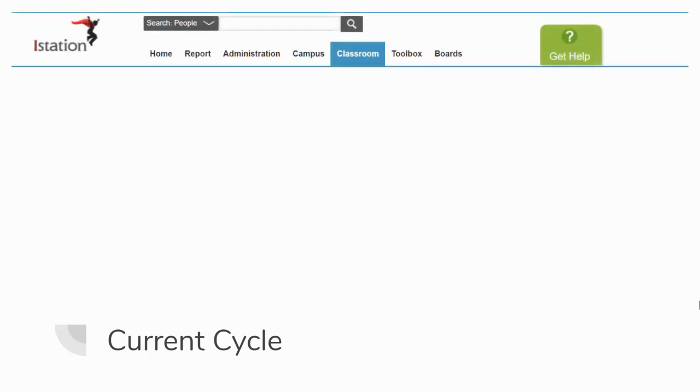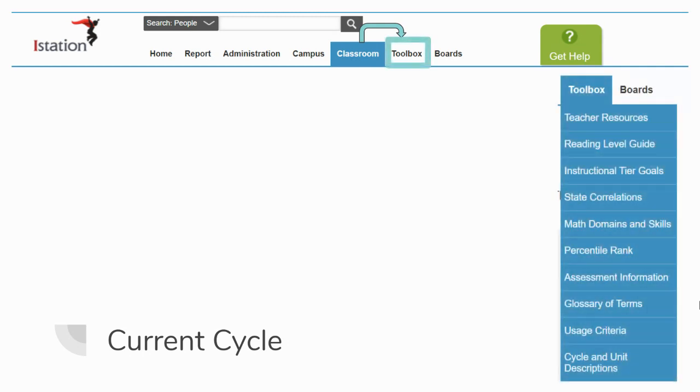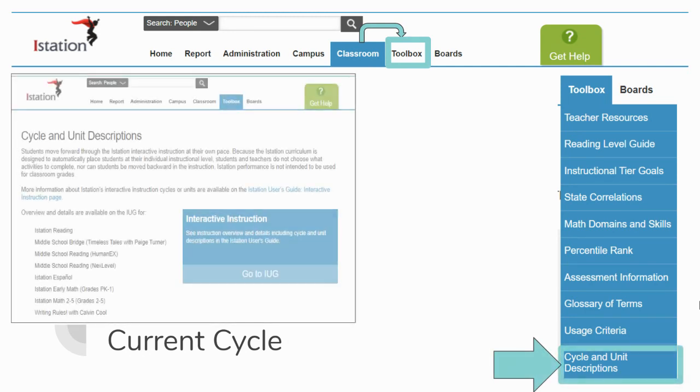So, current cycle. This will be important information because once your students finish the ICIP assessment, they'll be dropped into a cycle of instruction. The way you can get the information on the cycles for reading, and in math it's called the unit, is to go to the tab right next to your classroom tab, which is the toolbox tab. From there, select cycle and unit descriptions, and it will populate this box that you see here.